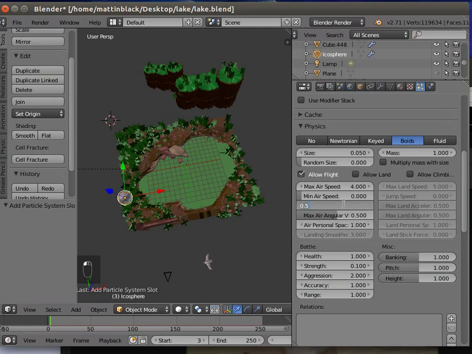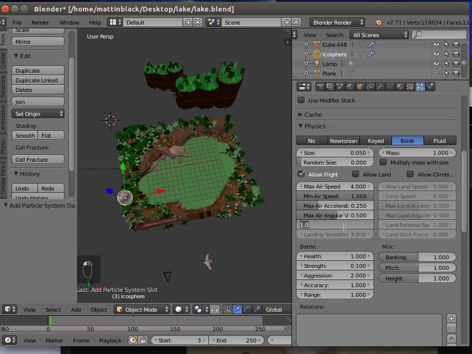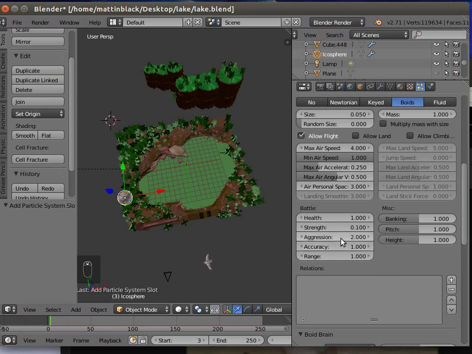Acceleration, I'm going to take that down to 0.25, and our minimum airspeed I'm going to make 1, so that they don't hover. You don't want a hovering bird really in this scene. If it was a hawk maybe. Air personal space, I'm going to take that up to 3, and that's what gap there is between the birds before they think that it's pretty urgent to avoid each other.